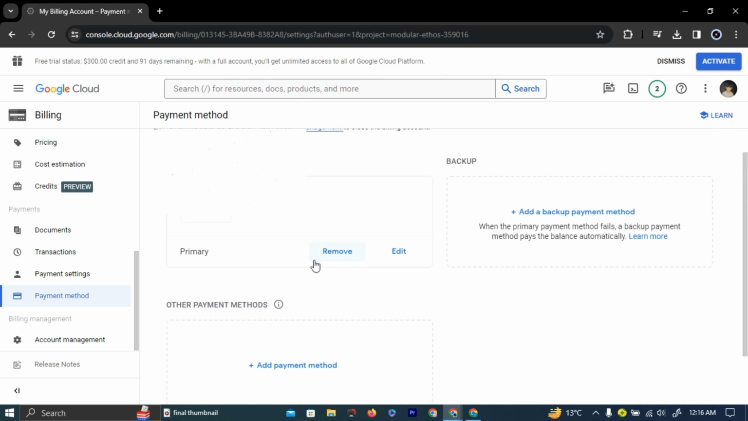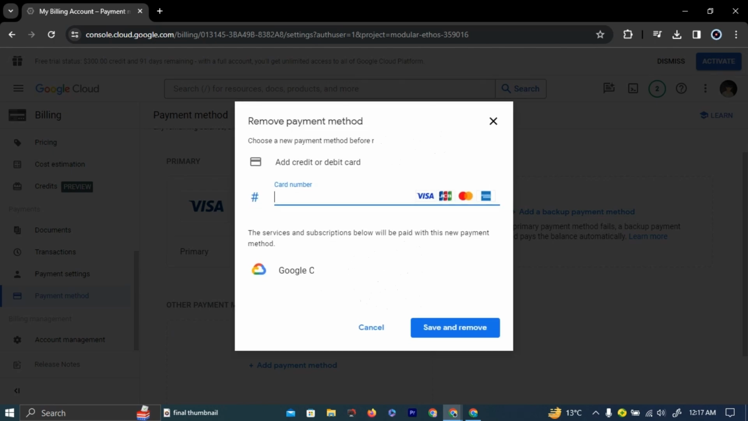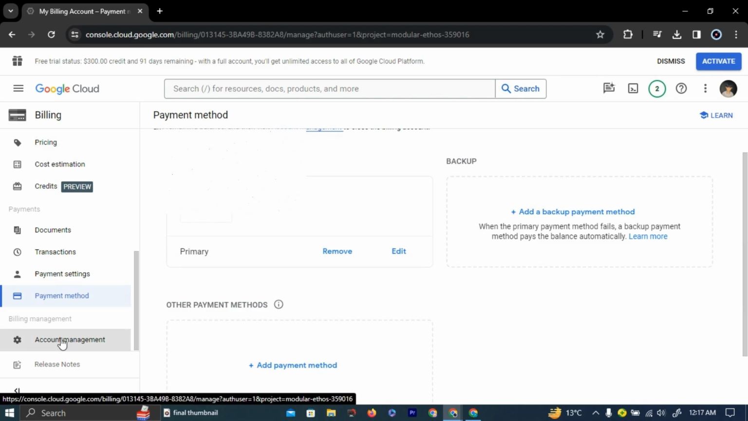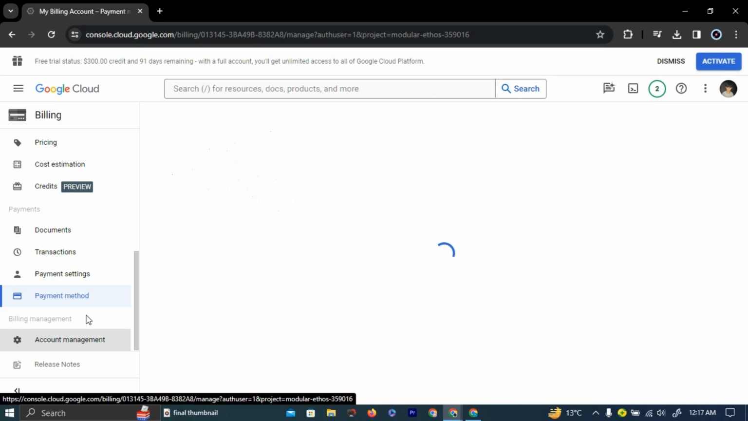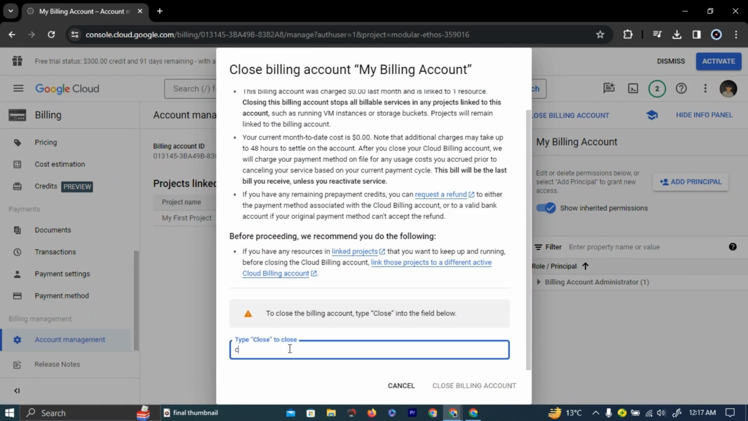Here, you can click Remove on the primary billing method and remove it. But you will have to add another payment method. But to remove the billing account without adding another payment method, click on Account Management from the navigation bar. Now, left-click the Close Billing Account option on top of the page. Type Close in the menu and click Close Billing Account.